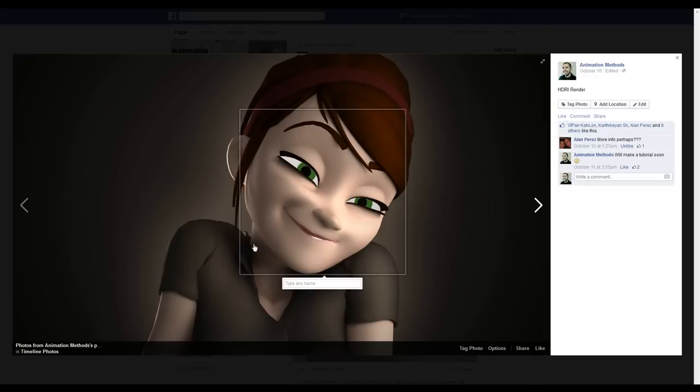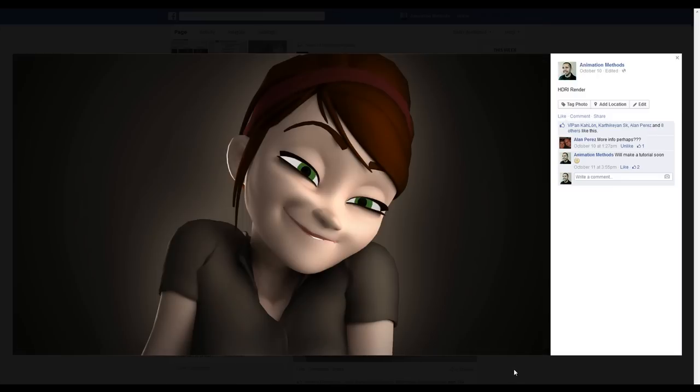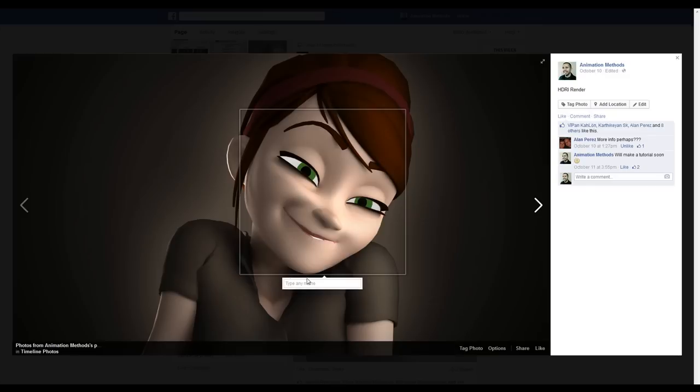Look under her neck where it's the darkest. Is there anything that's pitch black where you cannot see any detail? The darkest is down here.